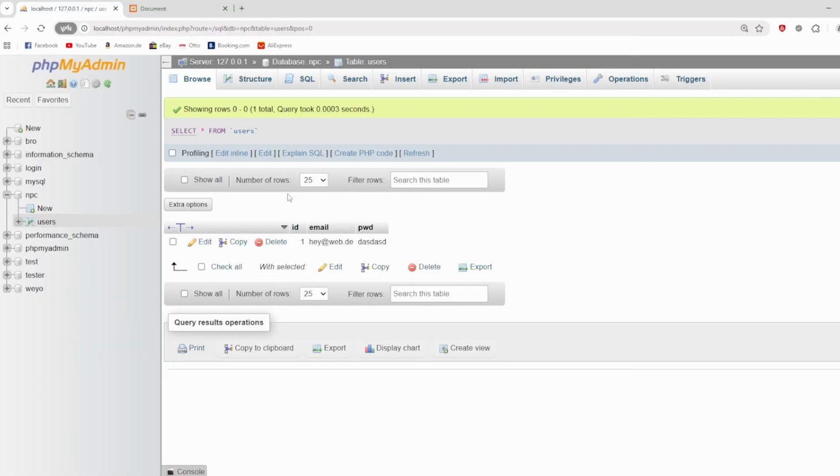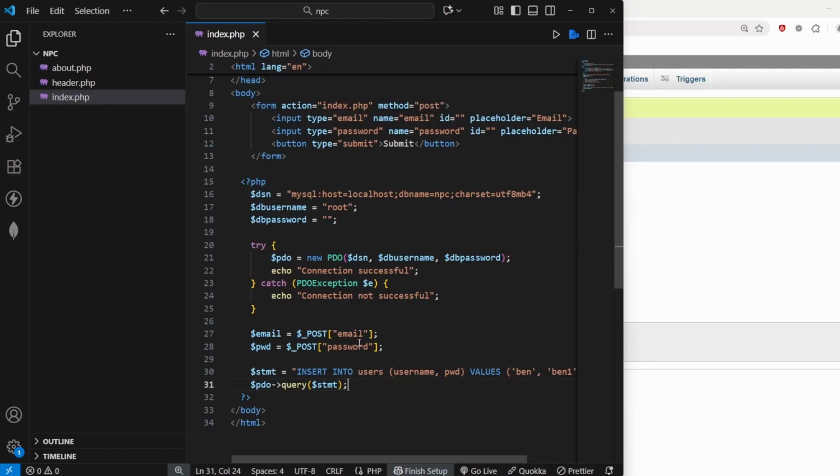And I just realized that this field here is email and not username. So we need to change that. We need to say that we want to insert into users, and this is going to be the email and not the username. For simplicity, this is bennett.de.